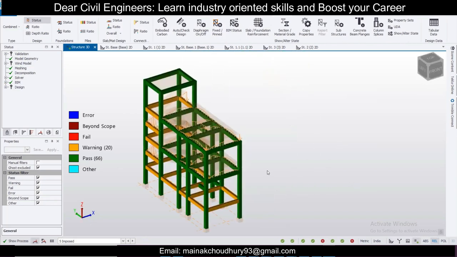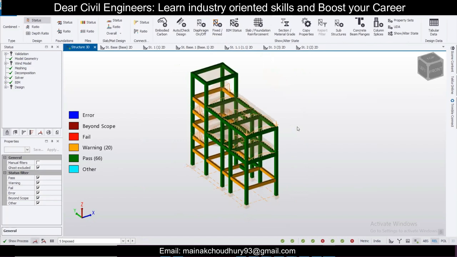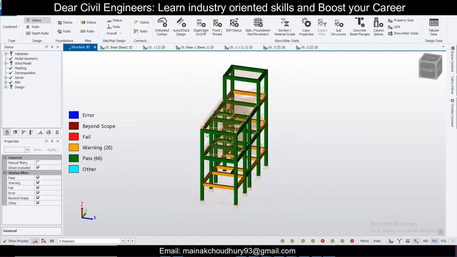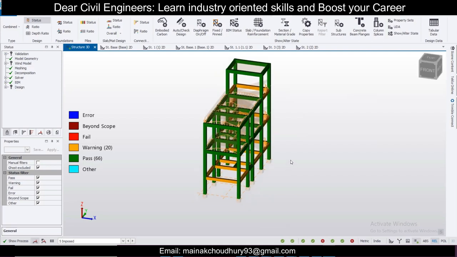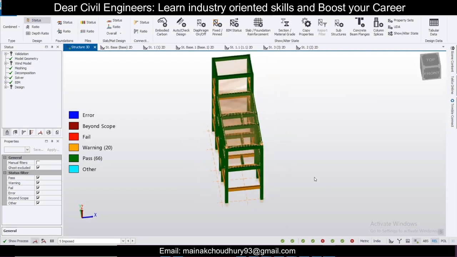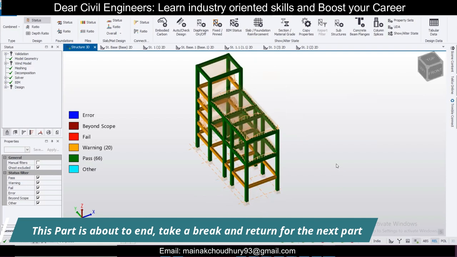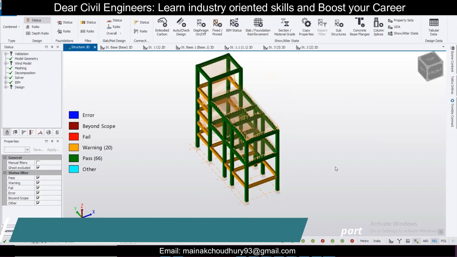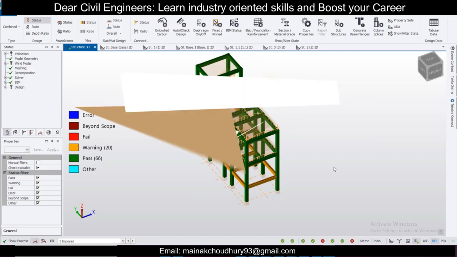This warning and another warning in foundation, which I'll deal with later. So now, basically, we are towards the end of the seventh part, that is the design part, and how to study the analysis results will be the eighth part. So I recommend you take a break and come after that. Welcome back after the break.